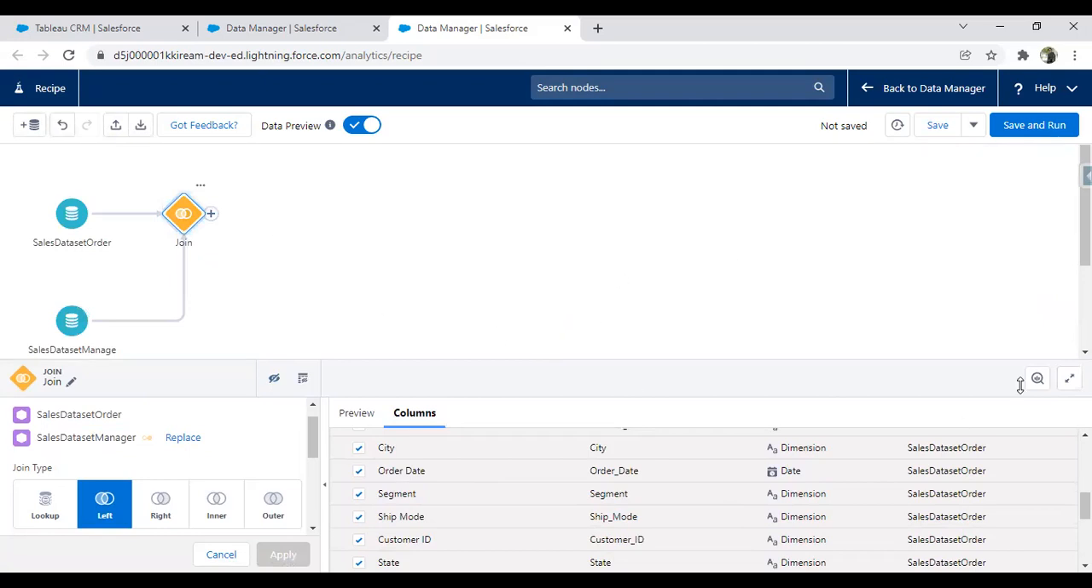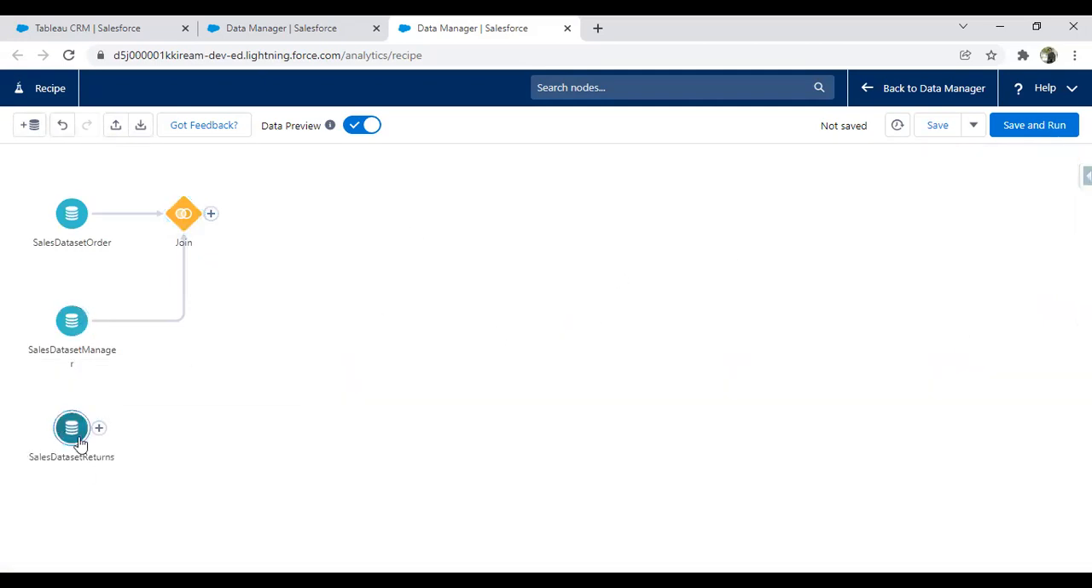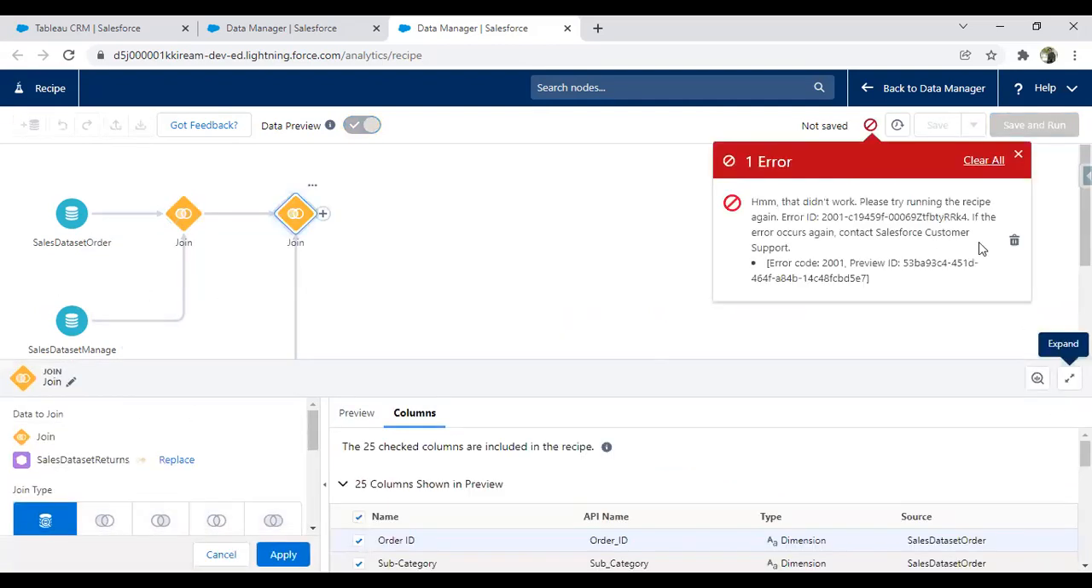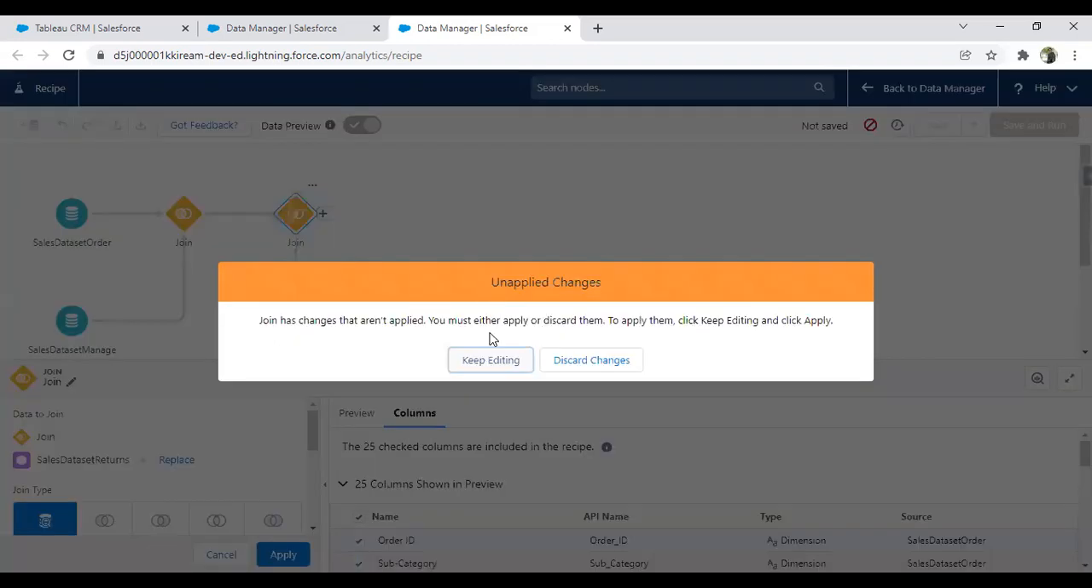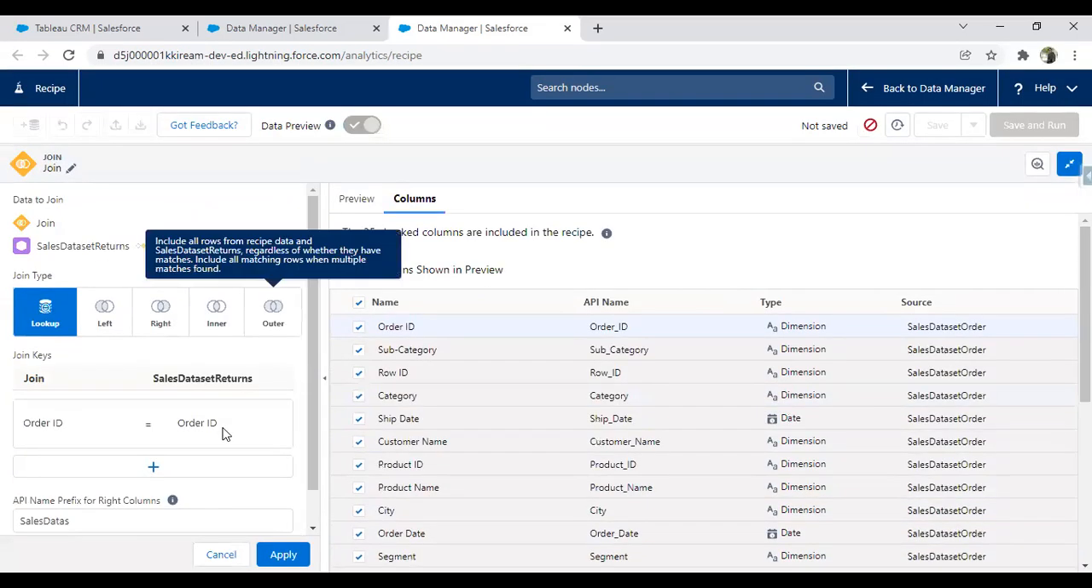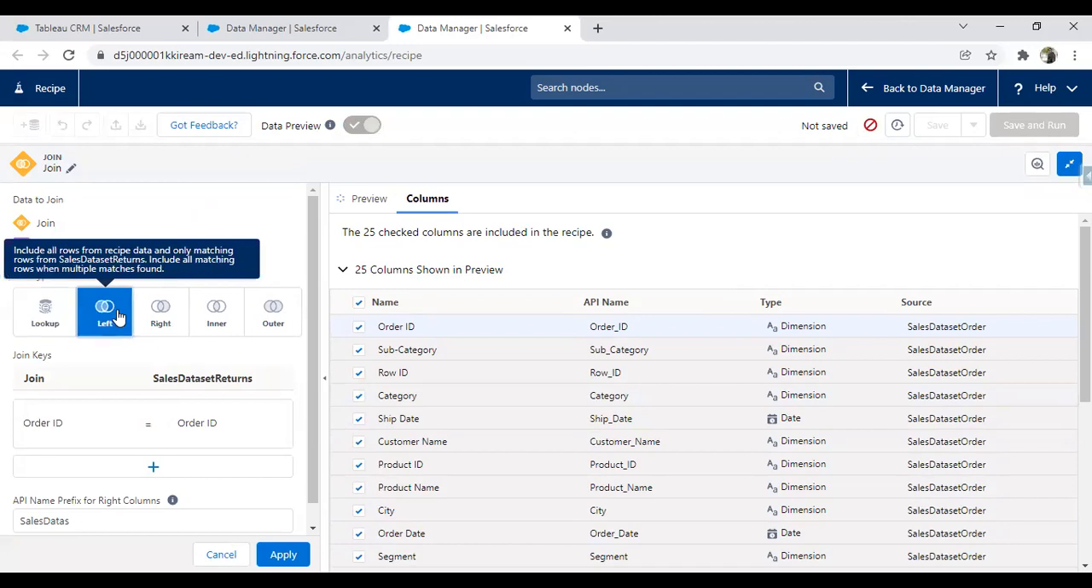The second join is between the sales data set return and this data set. So I will connect this to this join, and again perform a join. Keeping it as a left join, with order ID and order ID. This join will be our left data, and the sales data set return will be on the right side.